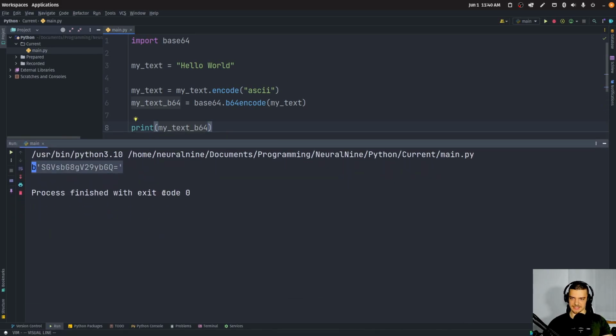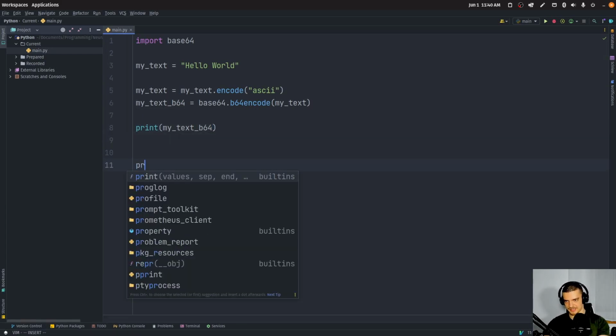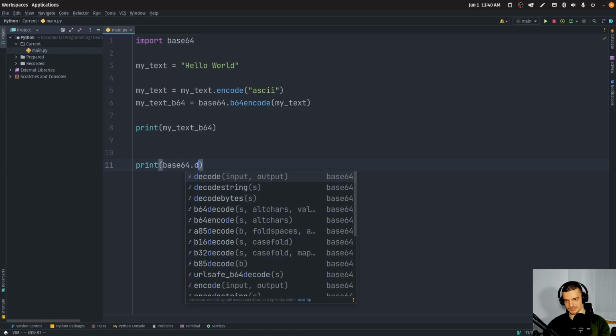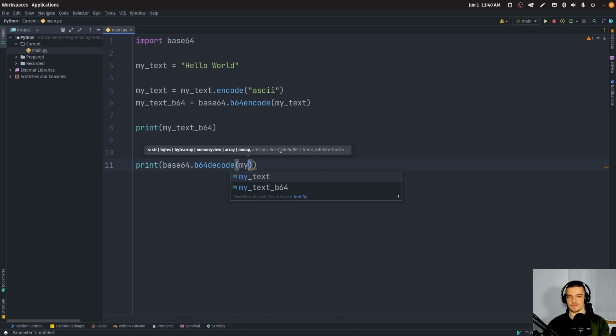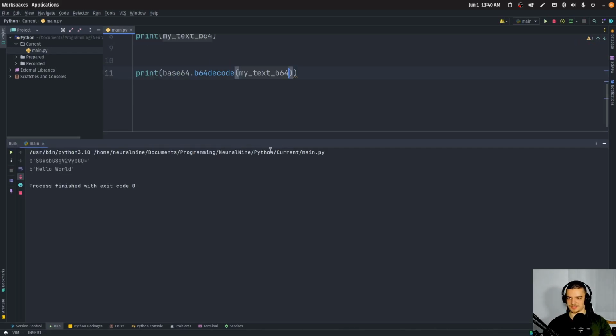And that should then give me some Base64 encoded message, which is this one here. So this is Base64 now, and I can then transmit it. If someone gets it, they can just say Base64 decode my text B64. And then you would see that we get hello world as a result again.